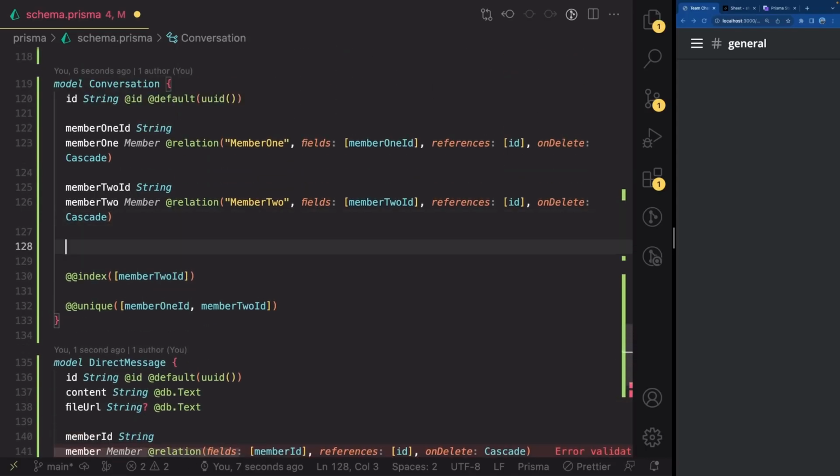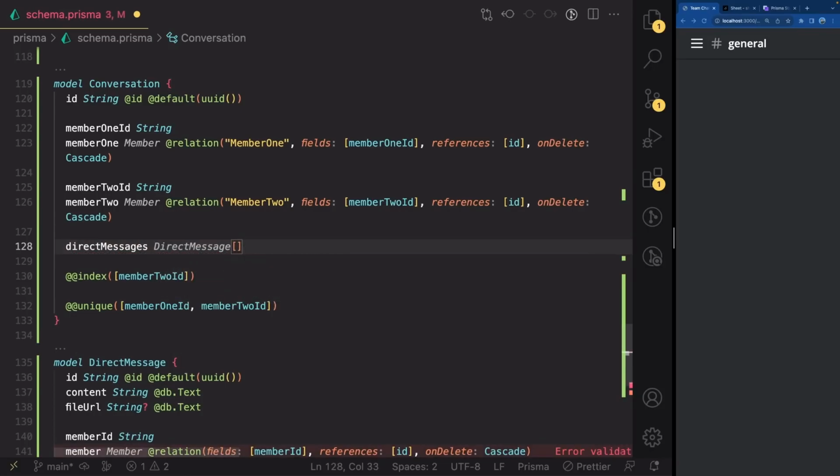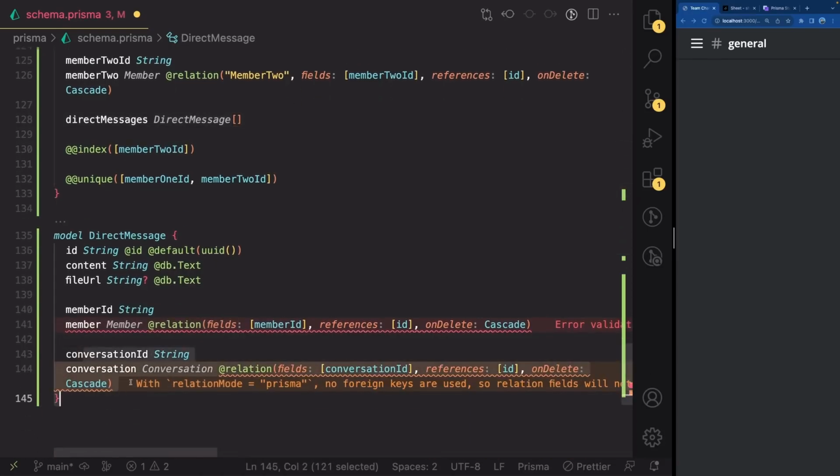So now let's go ahead and go inside of our conversation here. And below this member 2, let's add direct messages to be direct message and an array like this. And that way we fix the error for this one.